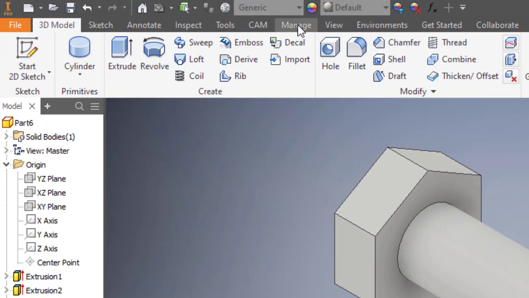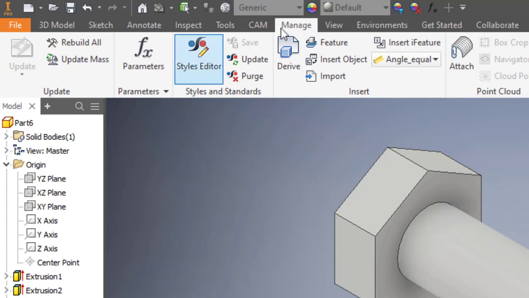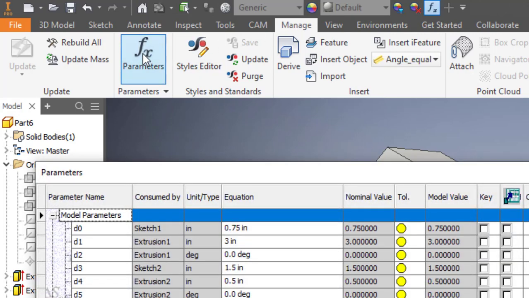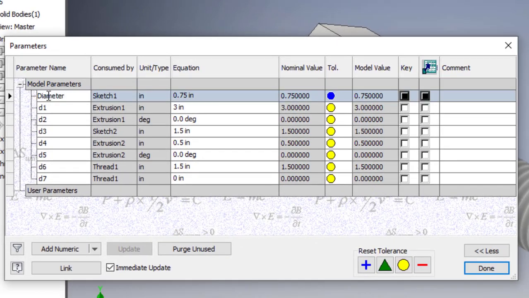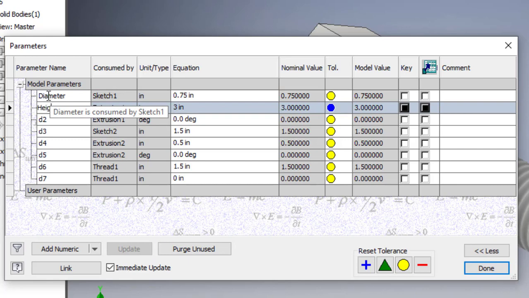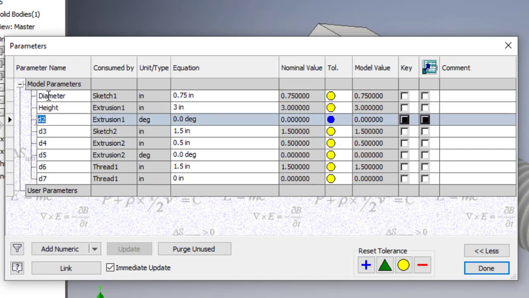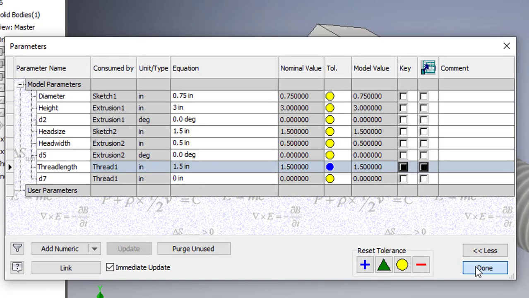On the Manage ribbon, click Parameters. This opens the Parameters dialog. In the Parameters dialog, click in the first cell of the Model Parameters table and type Diameter. Likewise, change the names of other parameters. Click Done in the Parameters dialog.